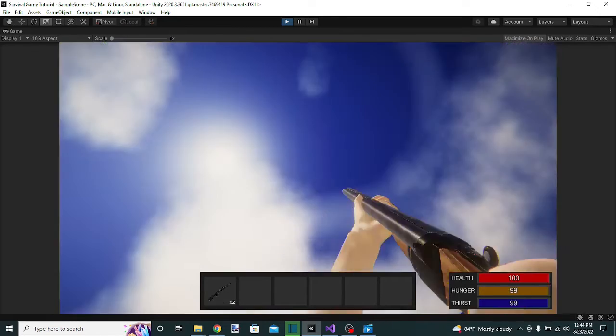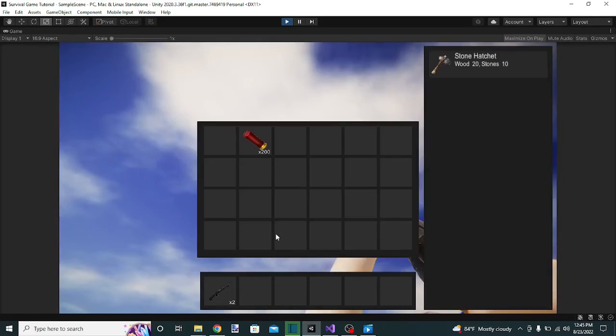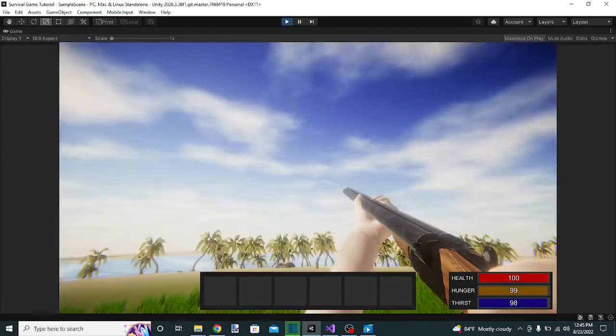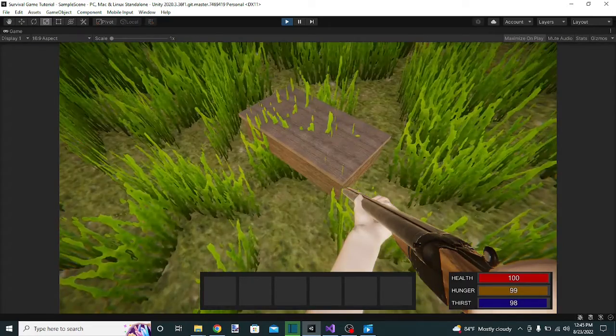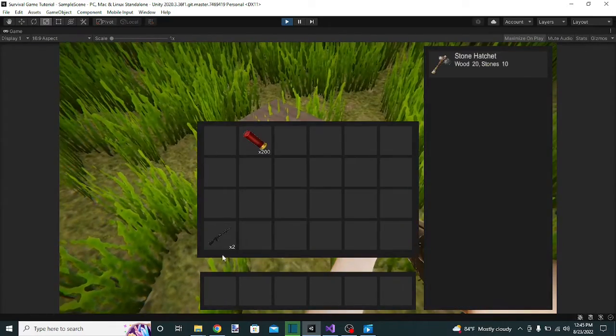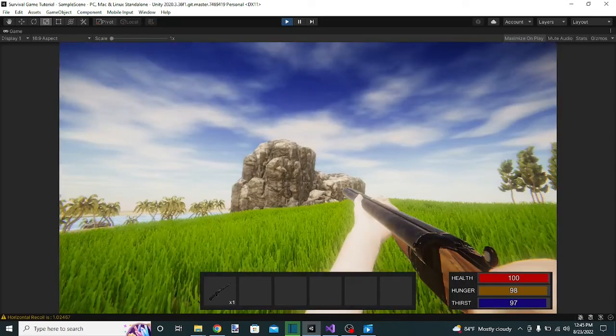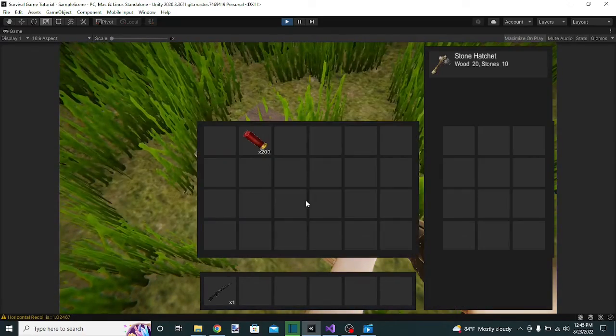Also, there's a bug we are going to be fixing in the next video, which is pretty much if we drag this out, our weapon is still there. We cannot shoot or do anything, but it's still there. So yeah, as you can see, once we drag it back, we can actually do it.